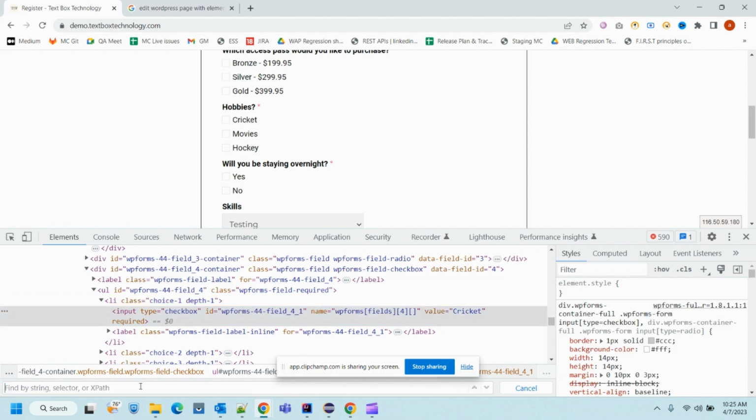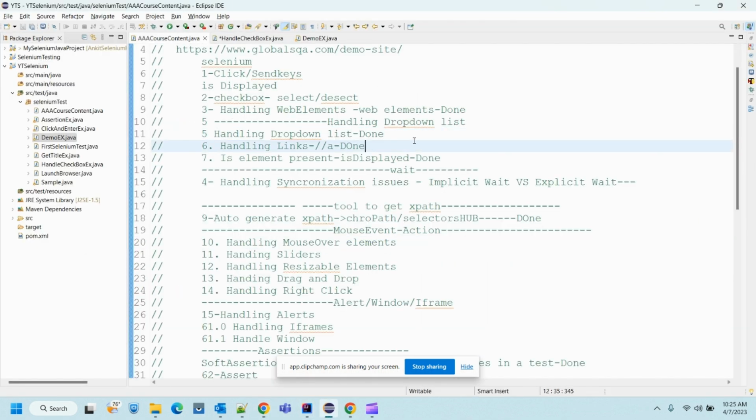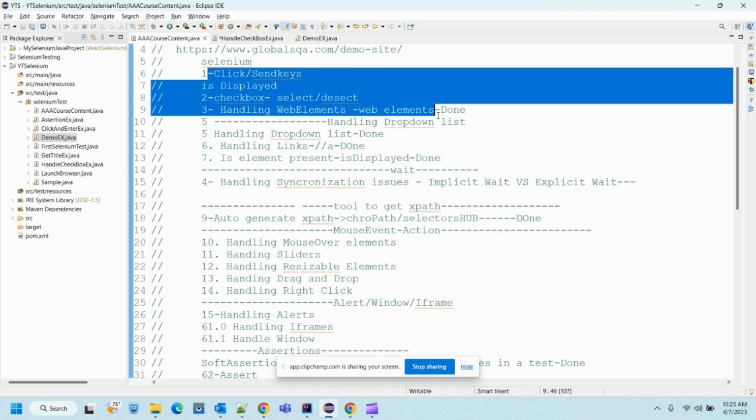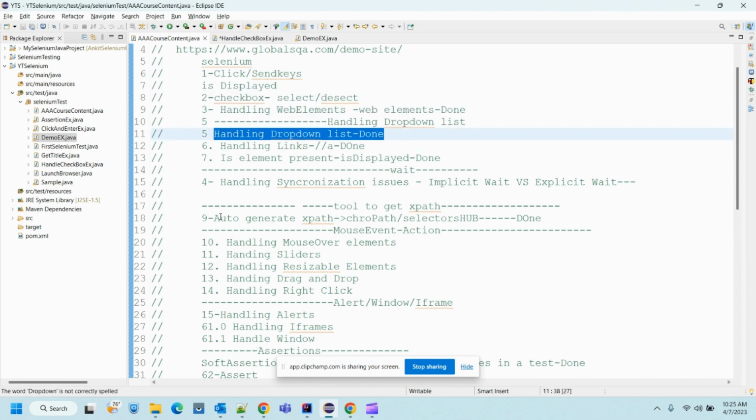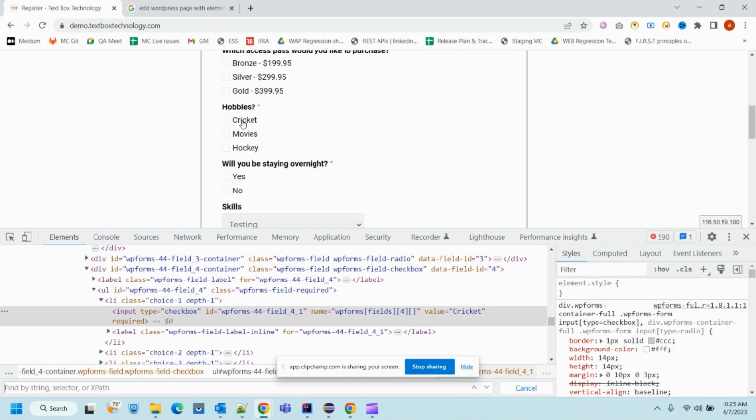Right now I'm writing the XPath, and in an upcoming video I will be explaining how to create an XPath, how to find a dynamic XPath, all these things. I am referring to this content that we are going to cover. Currently we are covering handling dropdown, and in a later session we will cover XPath related things, how to fetch dynamic XPath and everything related to XPath. So stay tuned with me, and let's get started to find the XPath for this particular element.